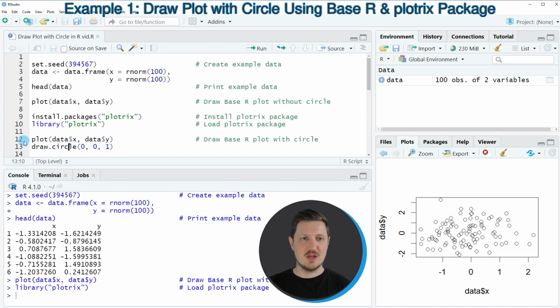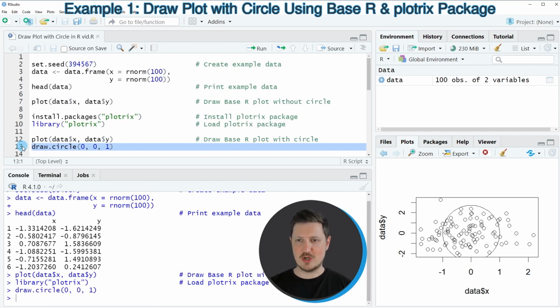our plot. So in line 12, I'm once again creating our plot. We have done that already, so this line could be skipped. And then in line 13 of the code, I'm using the draw.circle function. And within this function, I'm specifying the positions of our circle on the X and Y axis. So in this case, I want to draw our circle at the X and Y axis positions 0. And I'm specifying the size of our circle. So if you run line 13 of the code, you can see at the bottom right that our plot is updated. And as you can see, we have added a circle to our plot.